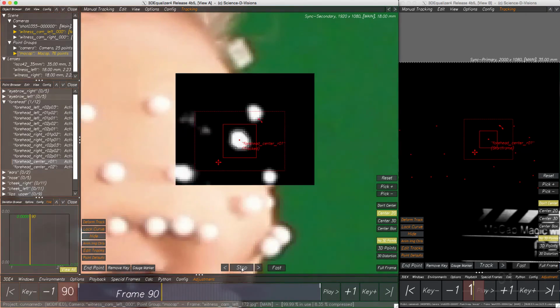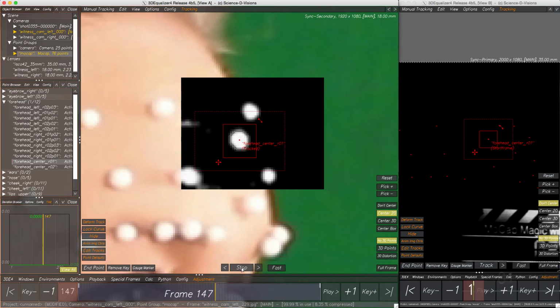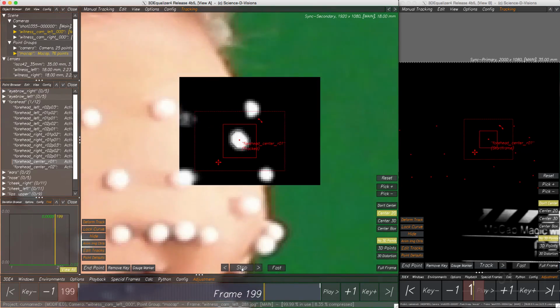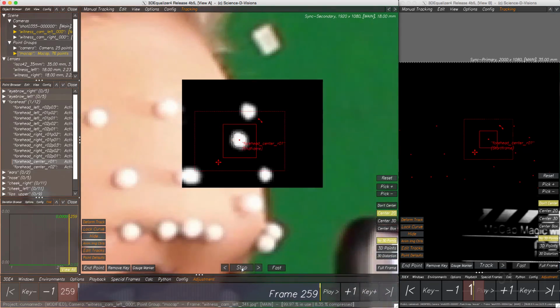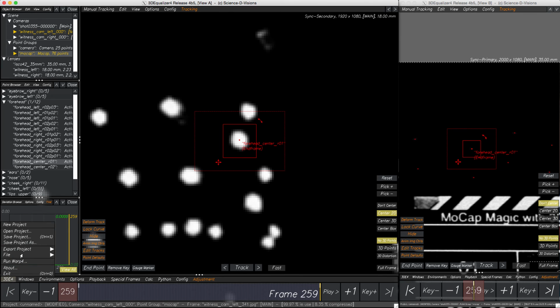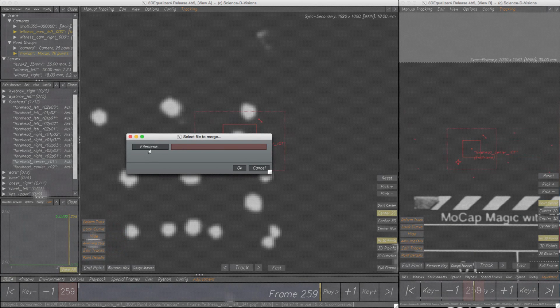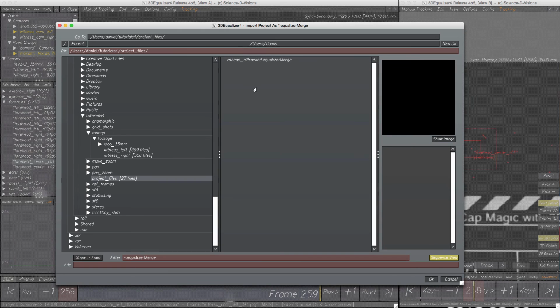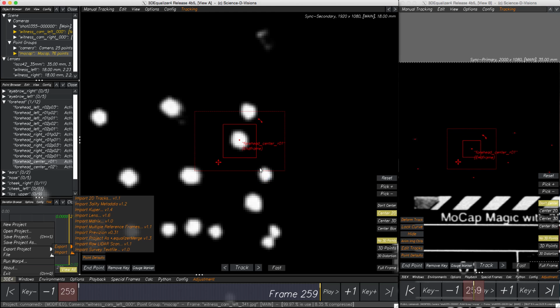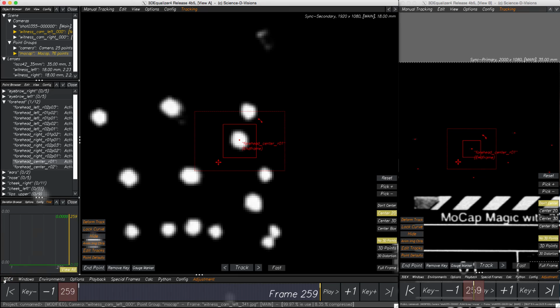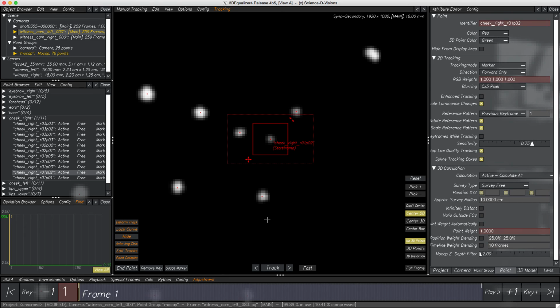Now, before you spend more hours tracking every single point in both remaining cameras, here's a present from Santa. In 3DE's tutorial folder, there's a 3DEqualizer merge project containing the entire setup and all points tracked. In the beginning of part 2, it is shown how to import such a project. But before you hurriedly close this video now and run to part 2, here's one last quick tip.